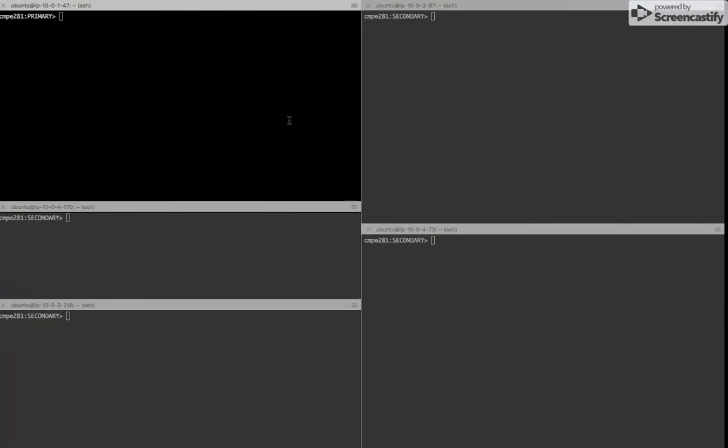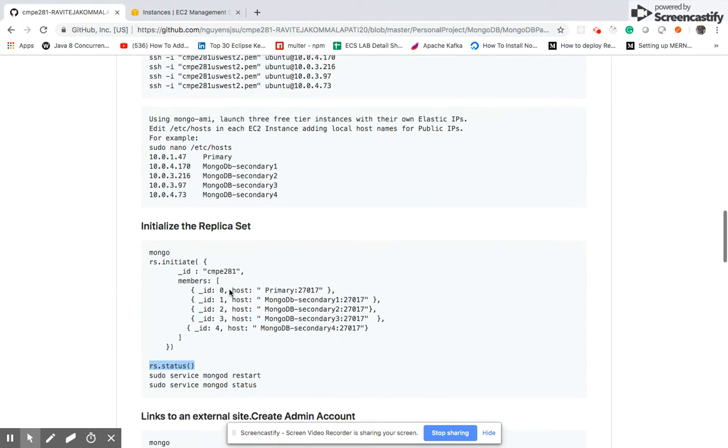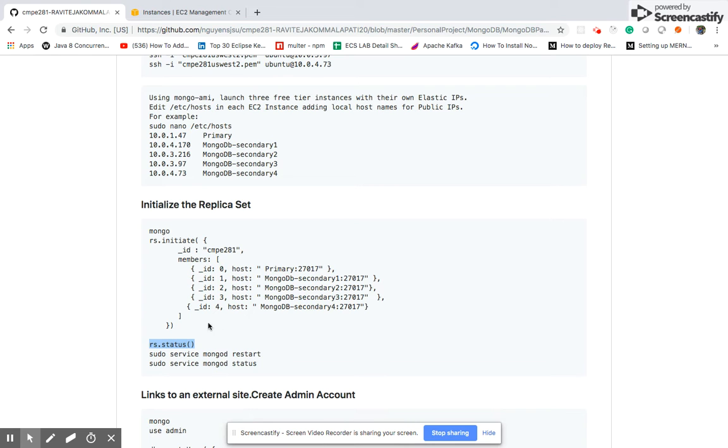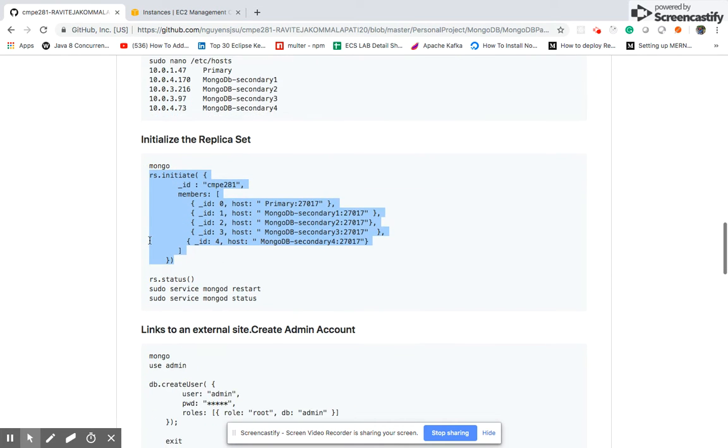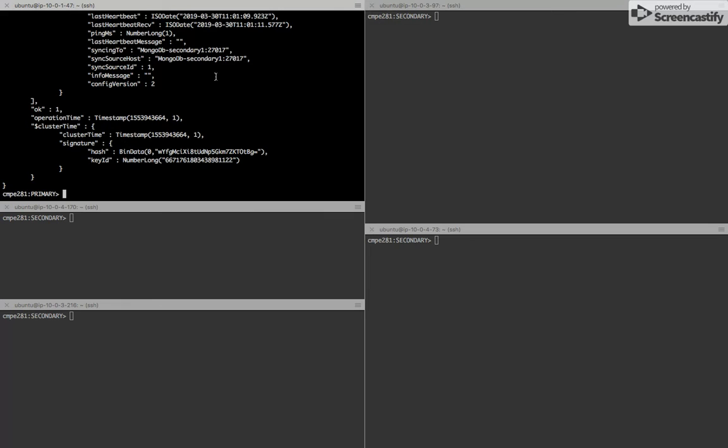For the time being, I have done all the predefined steps. So I need to join all the instances to the replica set by executing this query. This is the query that I used for joining the instances to the replica set. Let's see the status of the replica set. So now I can show the status here.